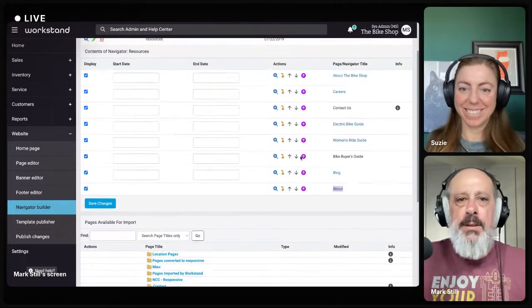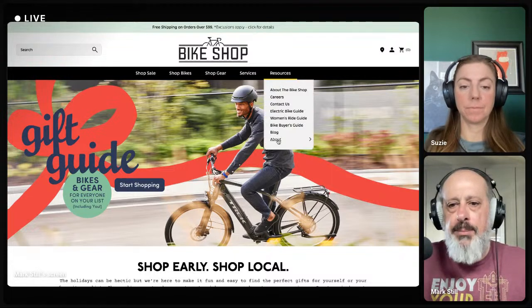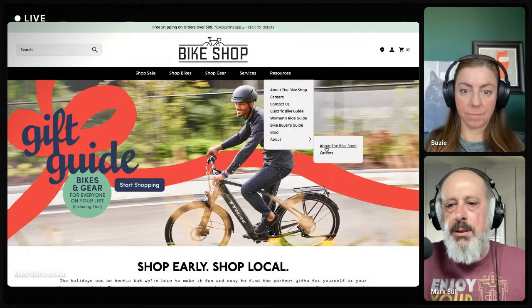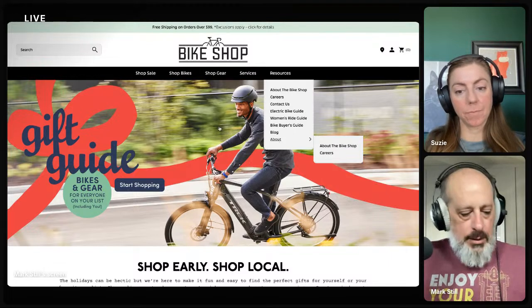And so the way that looks on the front of the website is if we go to that resources navigator, we'll see the about navigator in it. And then there's the two pages that live in the about navigator. So that makes sense so far.